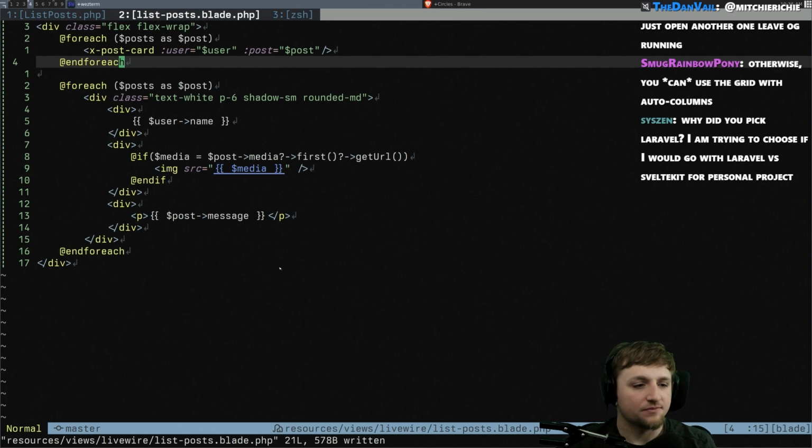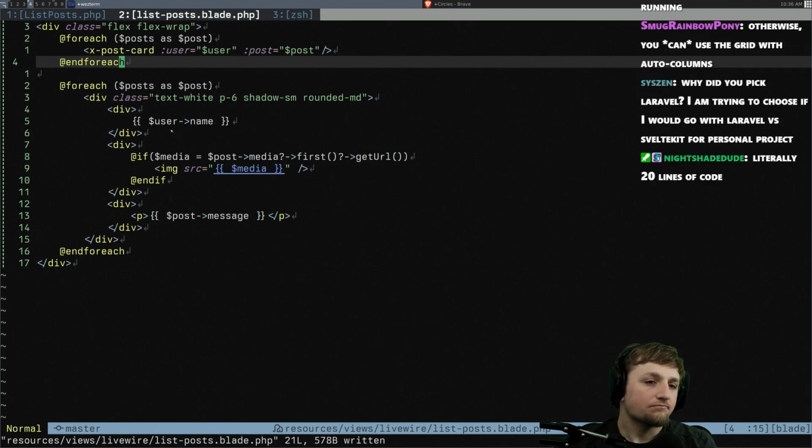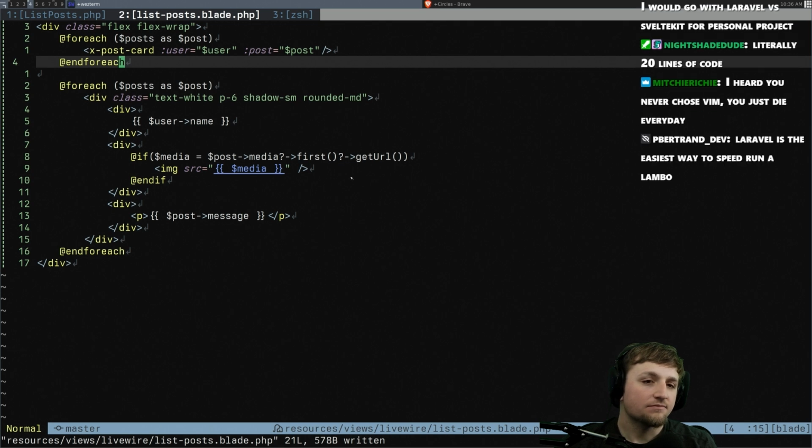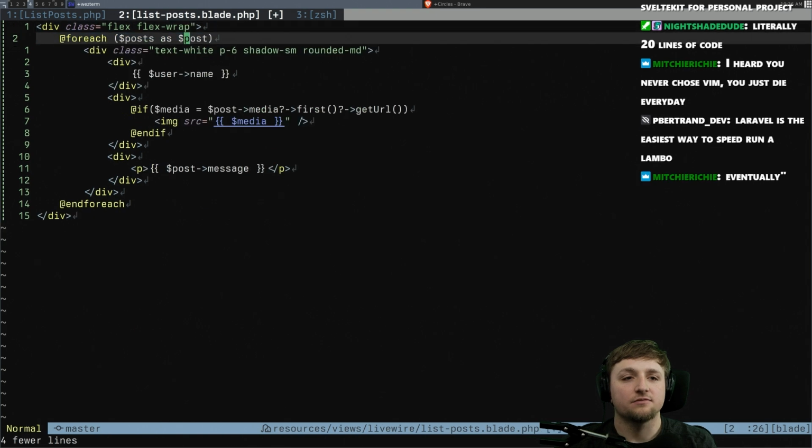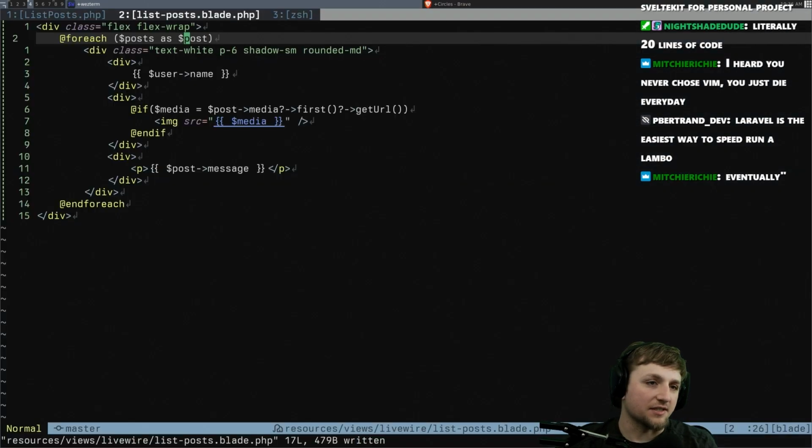Okay, I gotcha. Why'd you pick Laravel? I'm trying to choose if I would go Laravel or SvelteKit for a personal project. I don't want to write JS. It just doesn't sound fun. And so since I don't want to write JS, I'm going to do this instead.